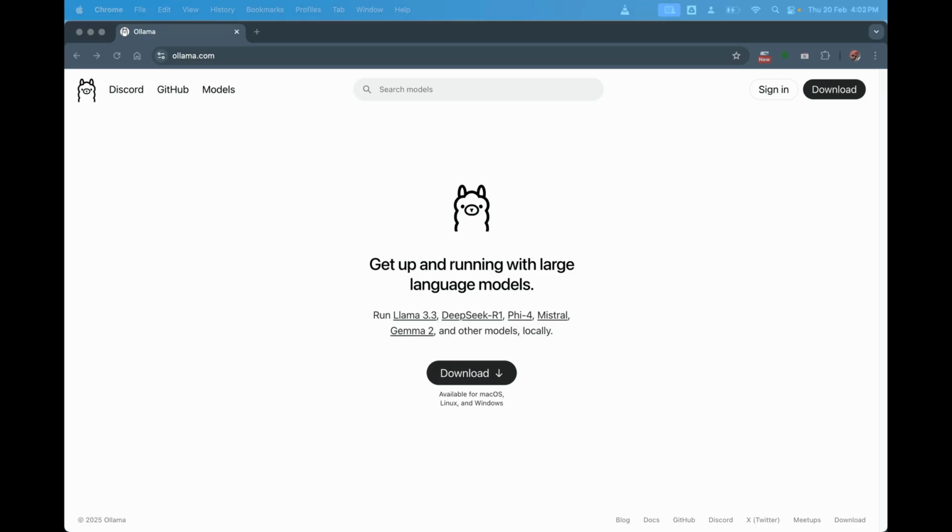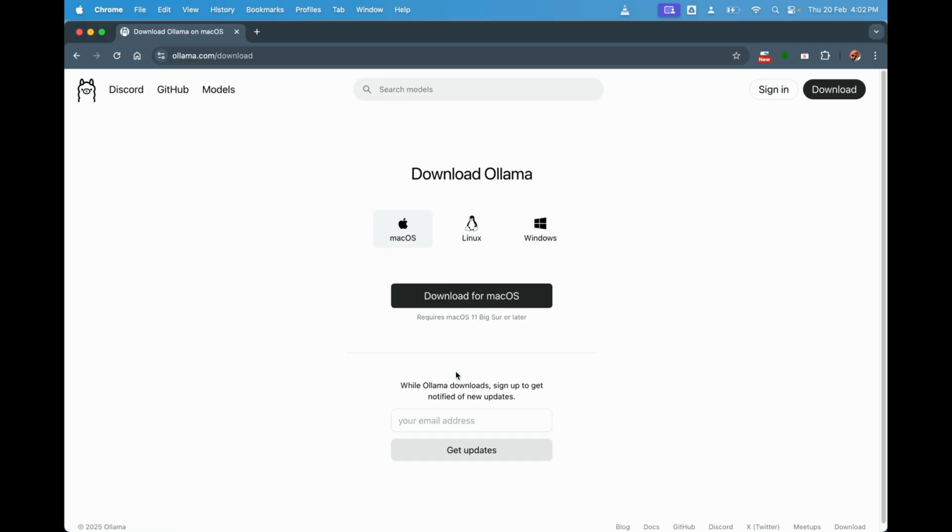Ollama.com is the official website to download Ollama. So visit this website and here you can see a download button. Click on this button and on the next page you can see there are three options to download Ollama. So as per your operating system, choose the operating system tab like Mac OS, Linux or Windows. Suppose I'm using Mac OS, so click on Mac OS and then click on the download for Mac OS button.